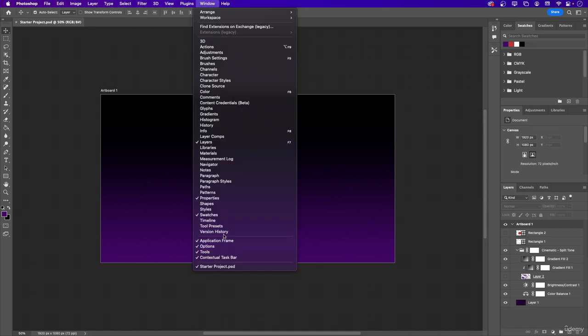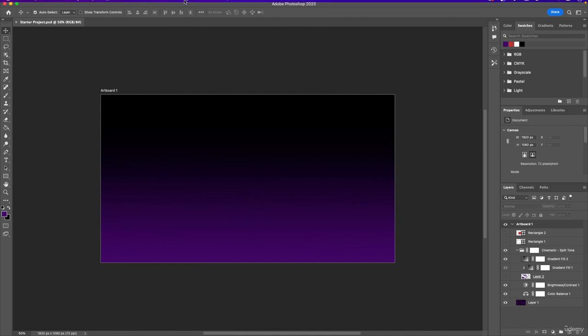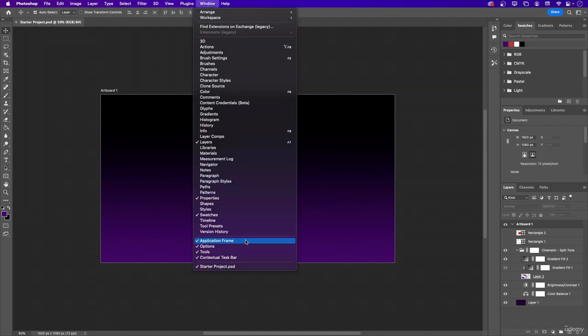and then we have version history. So this is cloud-based; the version history of a cloud document will be shown here. If this document was a cloud document, it would show up here. Now it's not, it's a local document, so it's not going to show up, but we will have an example of that later on. So there you go.